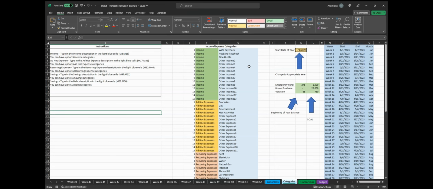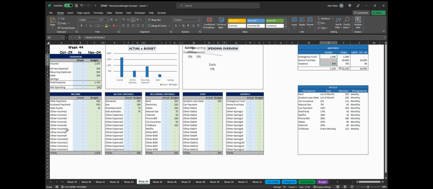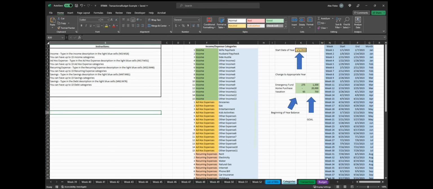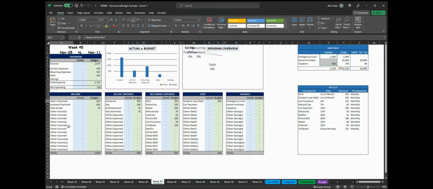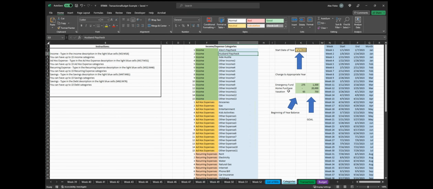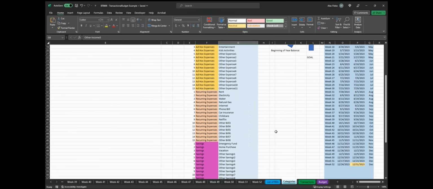Your categories, this is where you go. If you're looking at your different types of income, your ad hoc expenses, your recurring expenses, your debt, and your savings, this is where you change it. So let's say instead of wife's paycheck, I put Alex's paycheck. You can see that automatically updates. And same down here, any of your expenses, if you want to rename them or if you have something different.